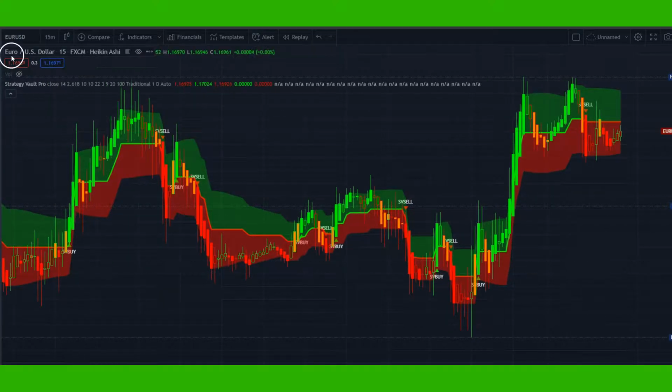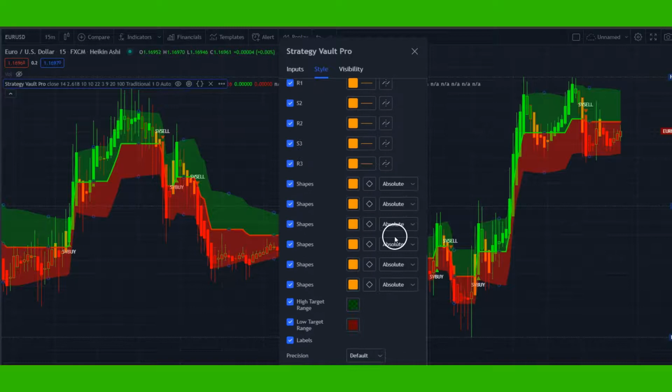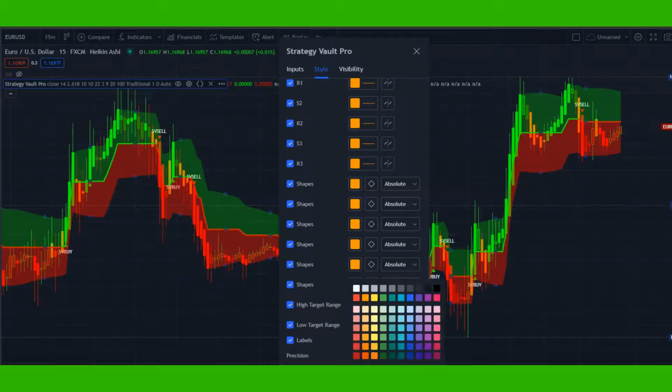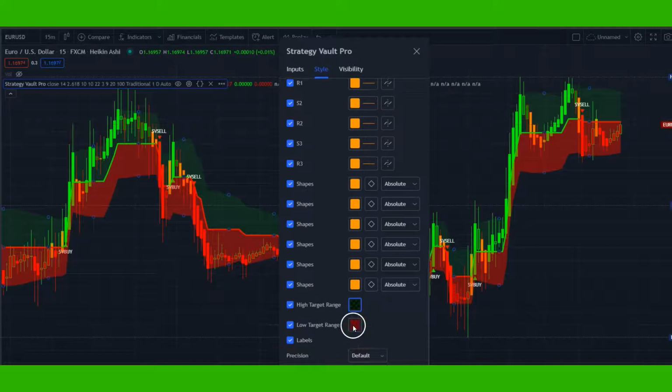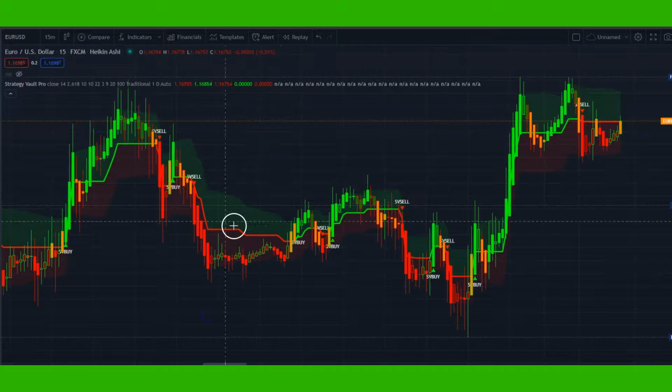Okay, so now we're going to go back into settings. Right here. Going to tone those down so we can see our candles. So, to help you until you get used to the ranges, or by reading the colors of the candles, you can adjust these however you would prefer.